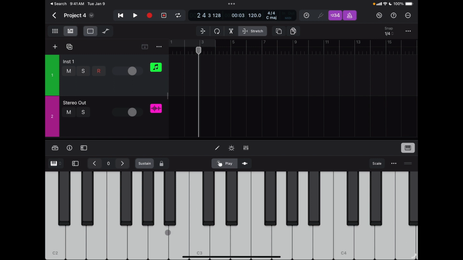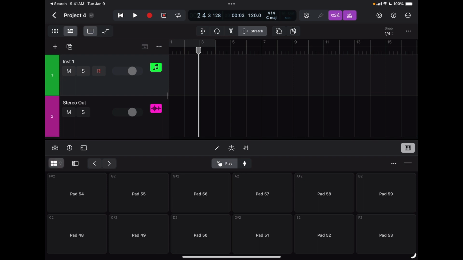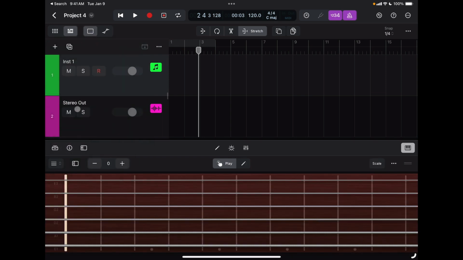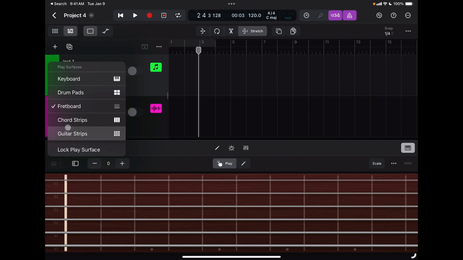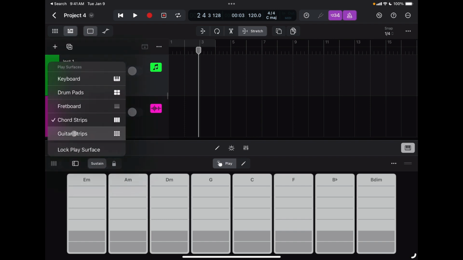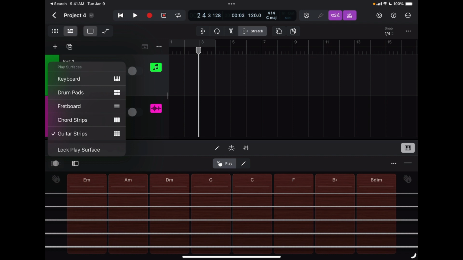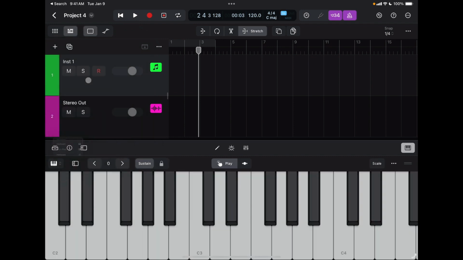Mainly, I have a keyboard to play whatever instrument is inserted on a MIDI track. But I can also access different types of interface, not only a keyboard, but I have access to drum pads, a fretboard for string instrument, a chord strip, very important for sequencing parts when I'm on the road and I don't have a MIDI controller attached to it, and also guitar strips. So this is very interesting because I can access many different types of interfaces when I want to sequence something.